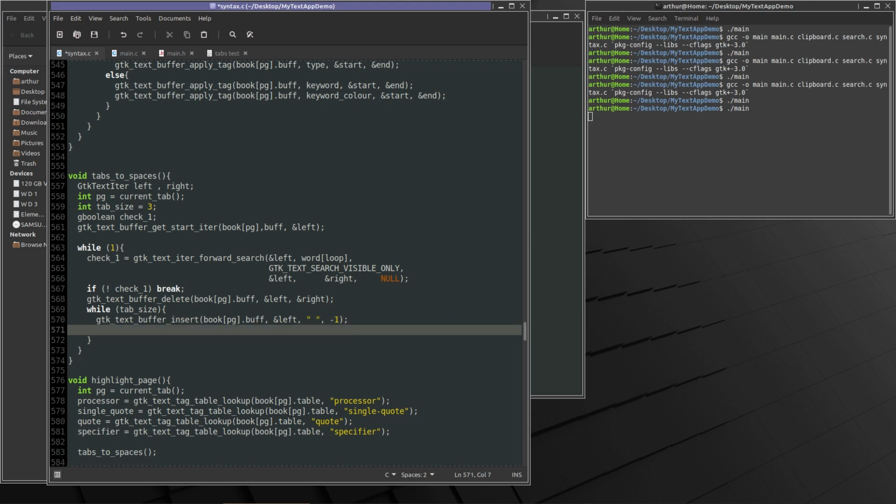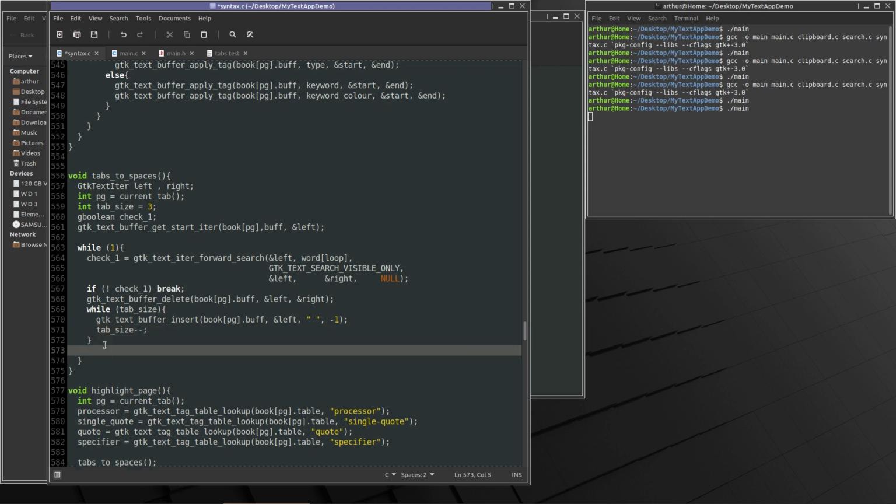Then we'll decrease tab size. So tab size minus. And that's all that will happen in the loop. When we exit the loop, it will reinitialize the tab size. Otherwise, it would only work for the first result. So we'll reinitialize the tab size to 3, and that's it. That should change all the tabs in the test document into spaces.